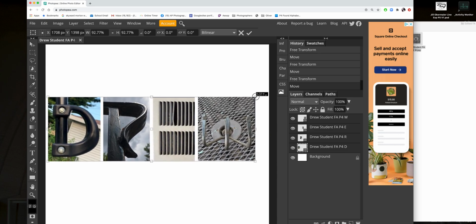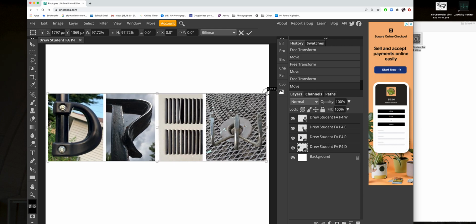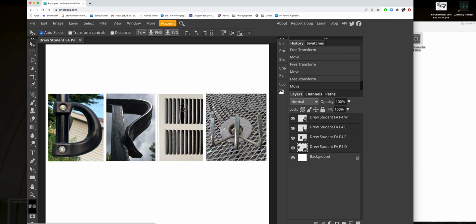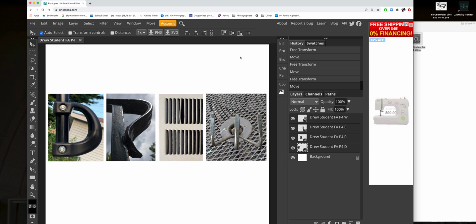small. I'm going to hold the shift key, continue to hold the shift key, and then I let go of the mouse and then let go of the shift key. So that looks pretty good. All right, I push the check mark. And if I need to make any adjustments, I could put it on auto select to make sure I have them all placed the way I want them. And then I am done.